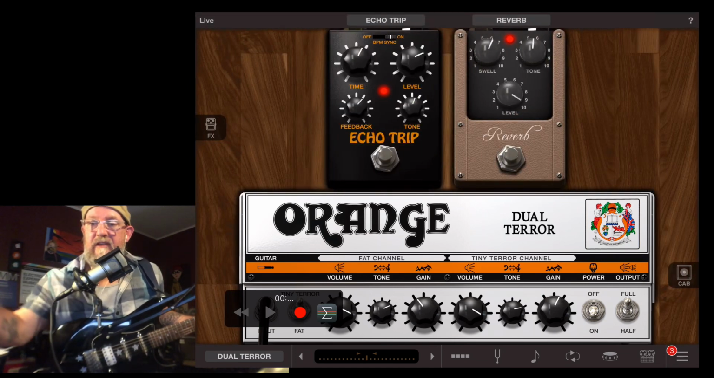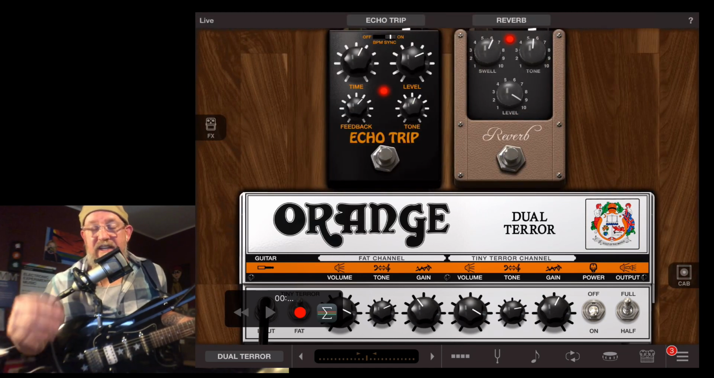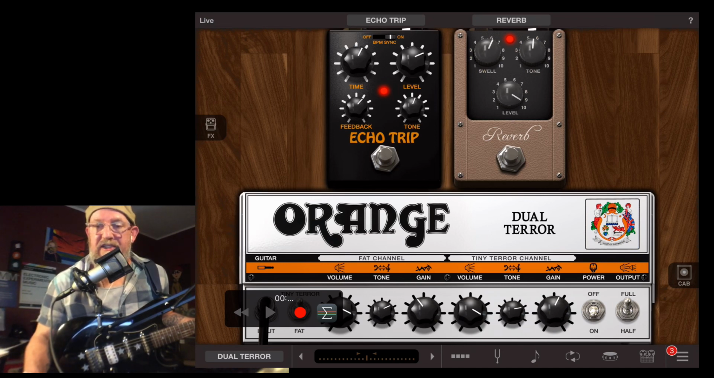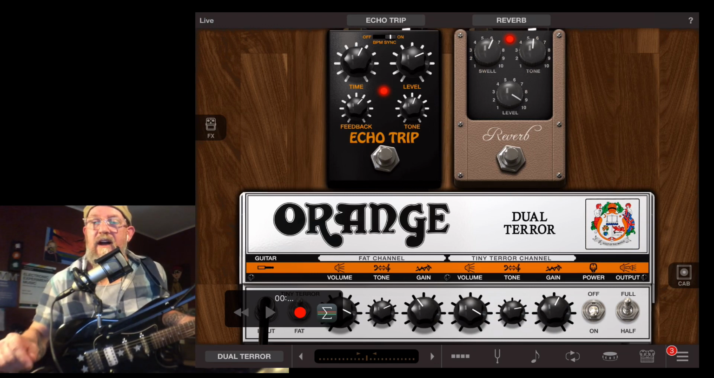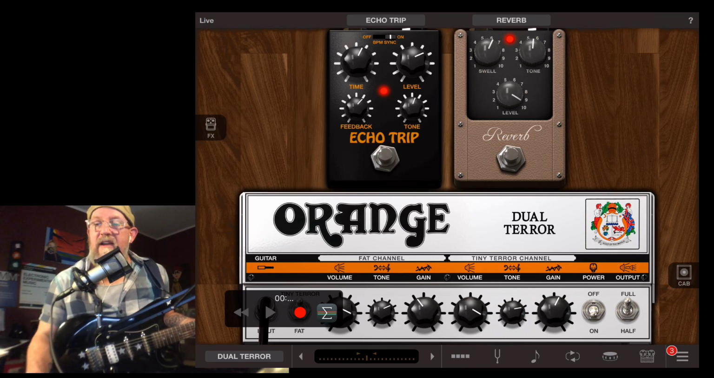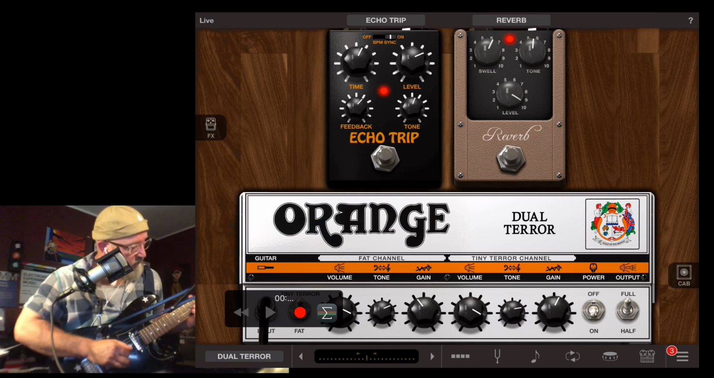Now, post FX, I have the Echo Trip by Orange. That's a pedal emulation that's part of the Orange package in AmpliTube. I have just over halfway on the feedback. The time I have pretty high as well. The level I keep a little bit past halfway, and the tone is just slightly past halfway. And then I put a reverb unit on that, level all the way up, the swell just past halfway, and the tone right about halfway, just slightly past 5. I find that that's a sweet spot for this tone.